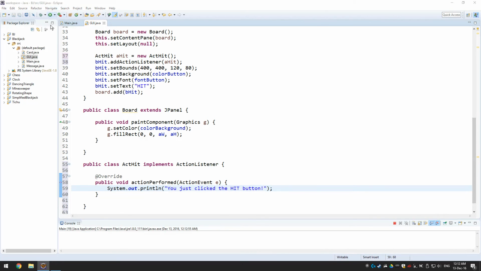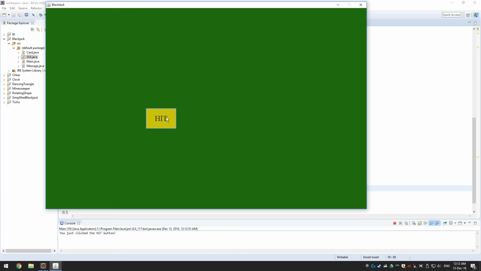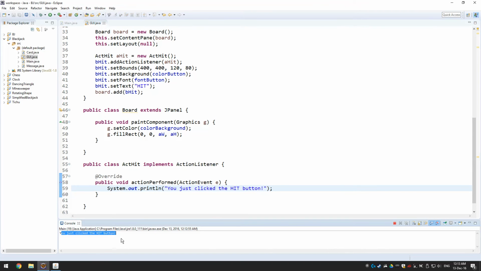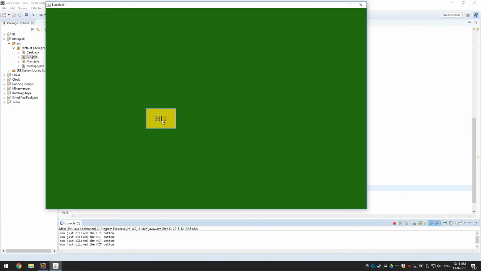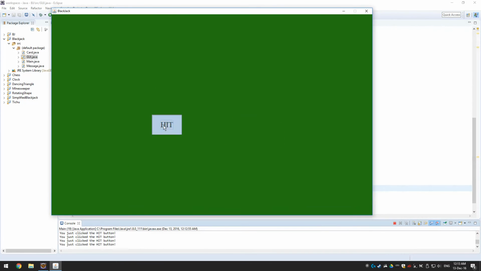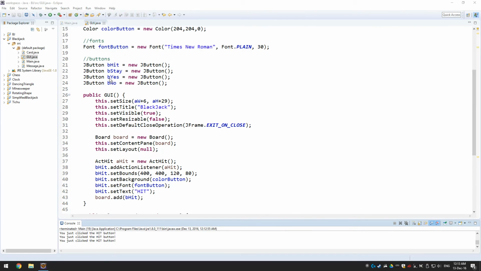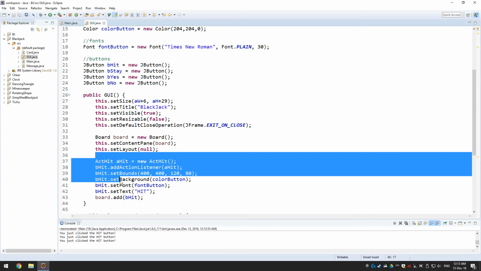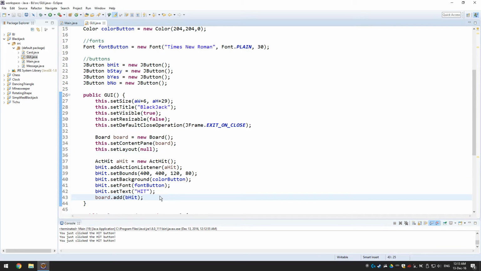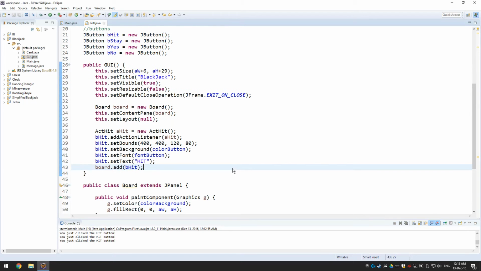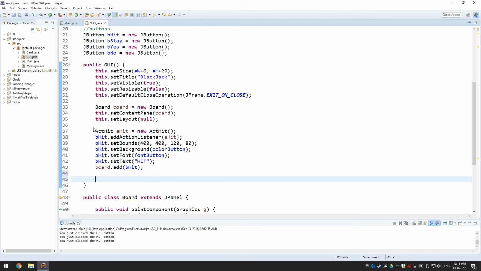Okay, so let's go ahead and see if it works. I click it and the message appears. So okay, Ubisoft should hire us now because we made a fully working button and this text appears whenever we click it. Okay. Now I told you that we're gonna need 3 more buttons. Do we have to do all this stuff again? Yes, we do. So let's go ahead and copy that 3 times.